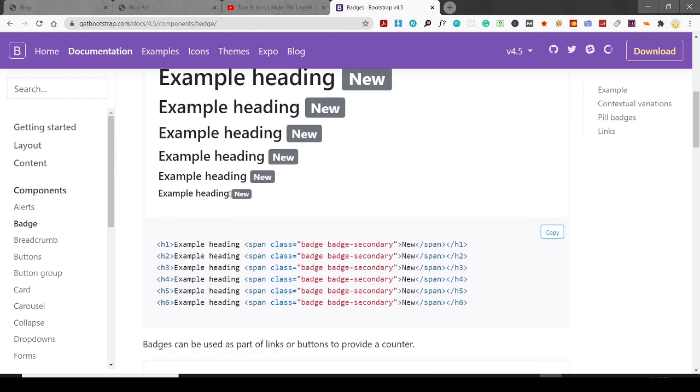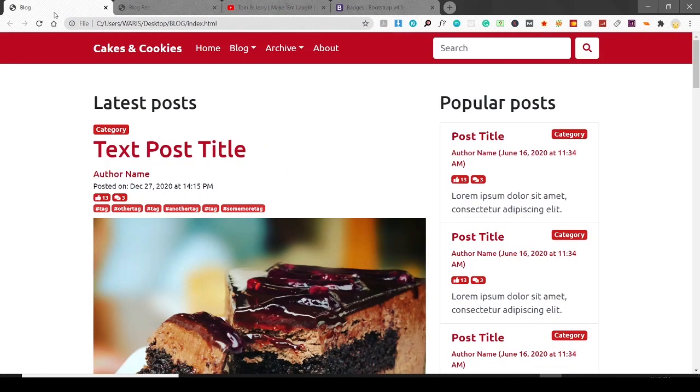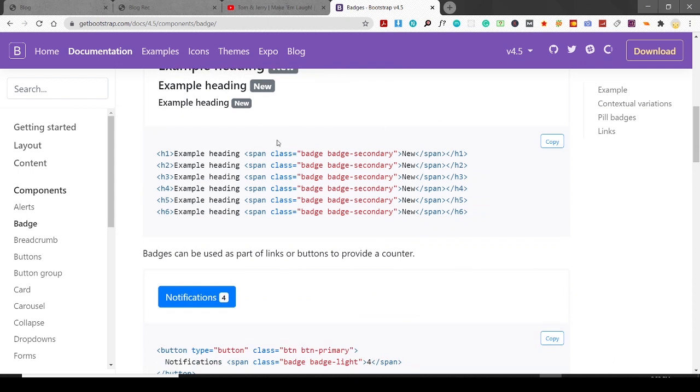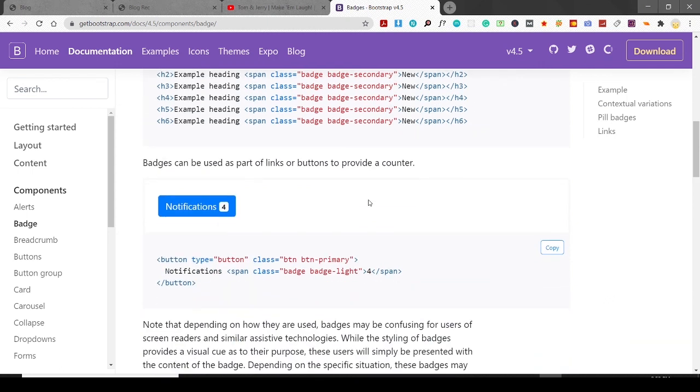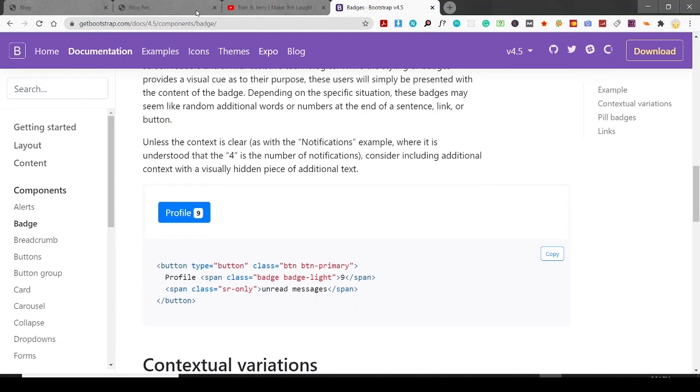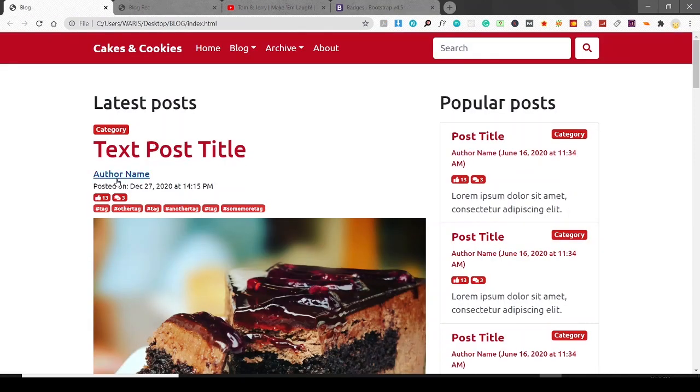The badge we are going to use here is this badge, and then these, in the tag section, they are all badges. So these are the badges with different examples, heading 1, 2, 3, 4, 5, and 6. They have named it badge secondary, declared in the span element. The badges can be used as part of links or buttons to provide a counter. So we are going to use it in the category section, and in the comment section for the likes and comments and tags.